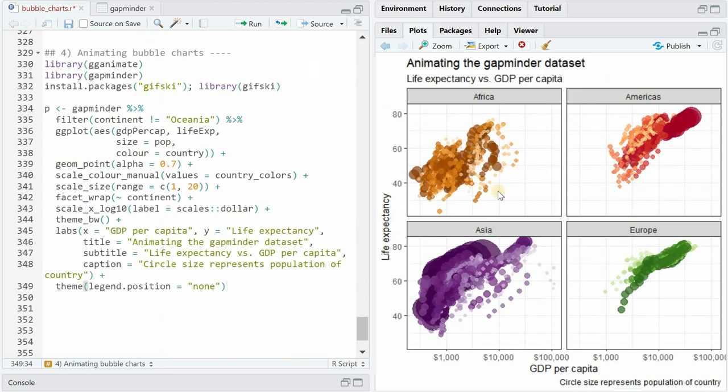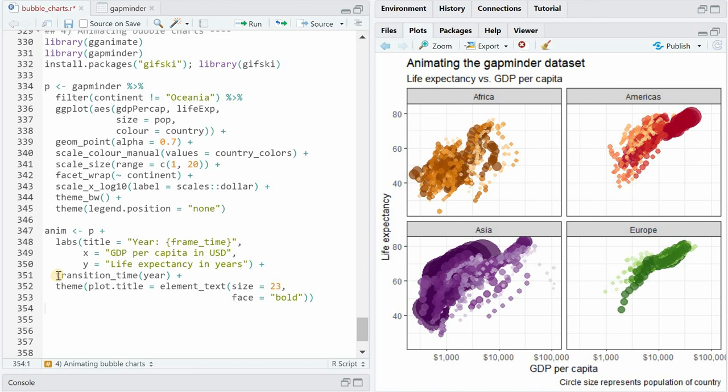Lastly, I want to show you how to animate the gapminder dataset. For this, you have to load the gganimate package, and if you want to save it as a GIF, it's recommended to use the gifski library. So now we only exclude the Oceania continent again, but include all the different years, and we can use the country colors that come along the gapminder dataset to assign different colors to the countries within each continent. The rest is pretty much the same, but what we have to do now for an animation is to add the transition_time function to this static plot, and we want the point to transition from one year to another. And within the title, we will include the frame time.